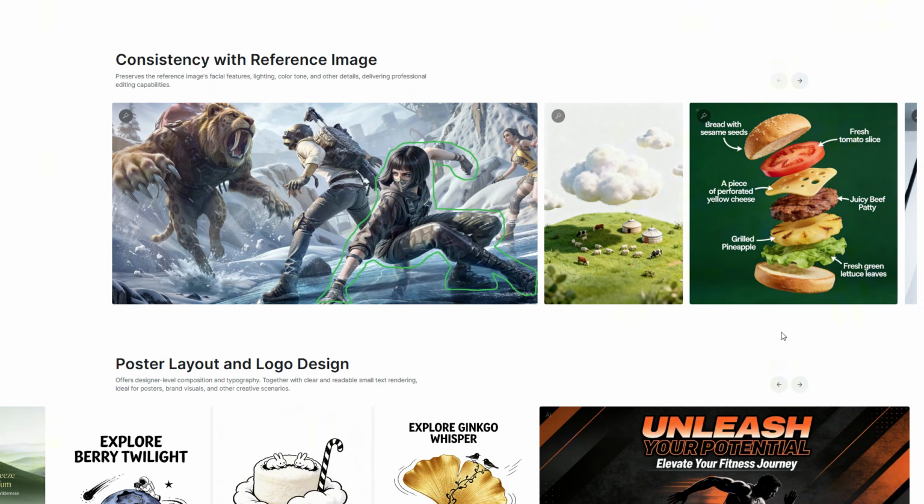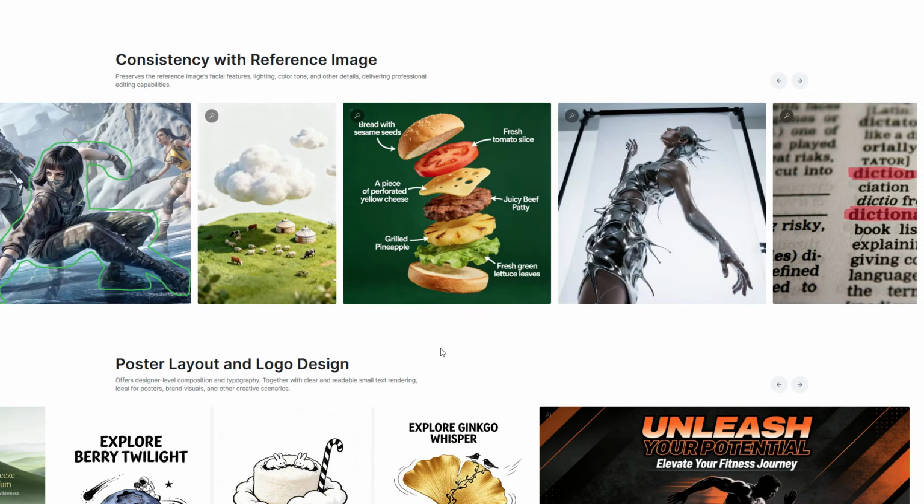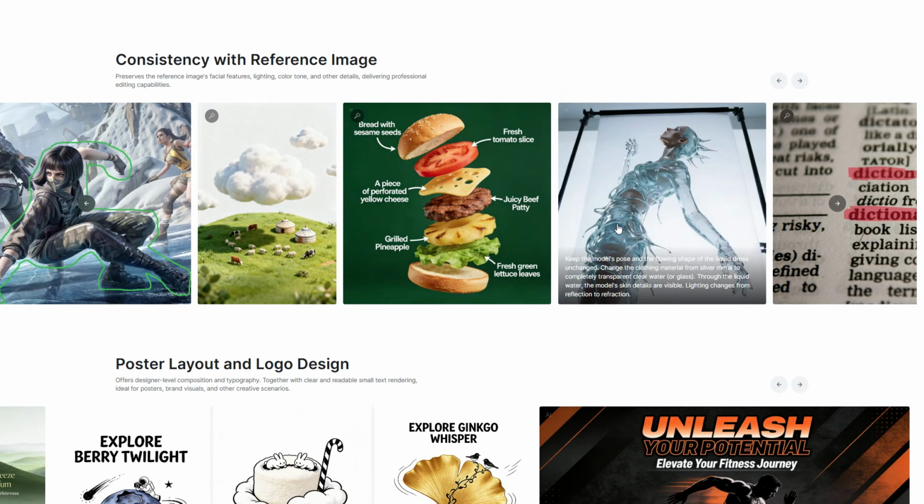And here it changes into Chinese characters. You can see it. Look at it. Here it changes the text into Chinese. Look, it is so seamless. It didn't touch anything else except for the actual text. Here it changes without affecting the model's pose.